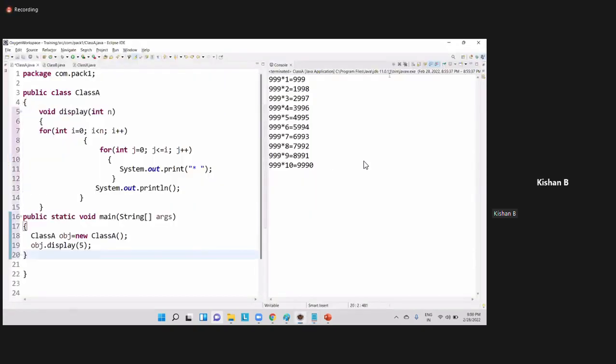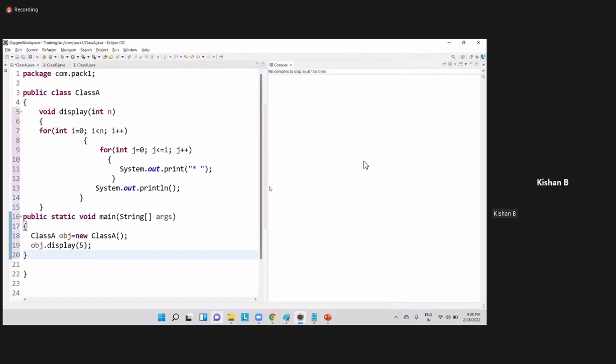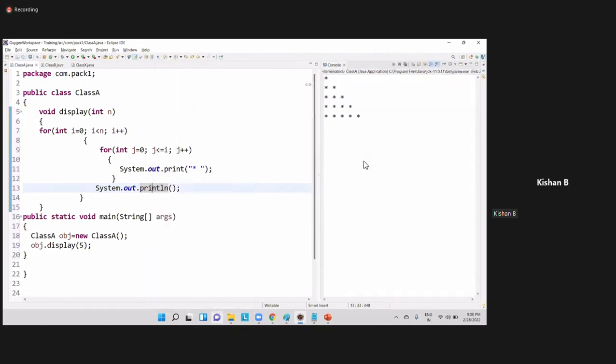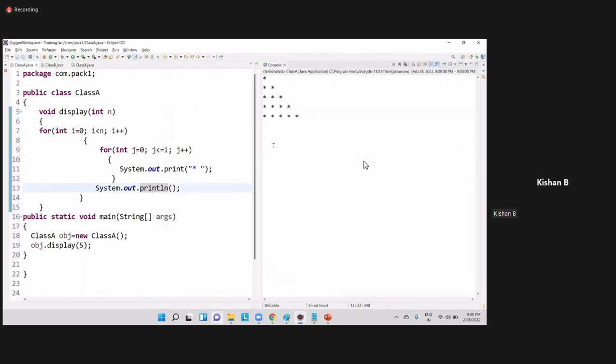Now, guys, please check it. The output is: right click, run as Java application. I'll get my output like this. First 1 star, after that 2, after that 3, after that 4, after that 5, like that. Most of the people gave me the correct answers, guys.